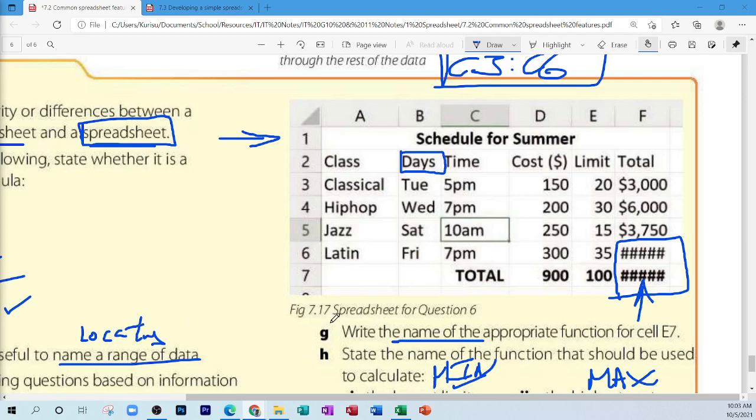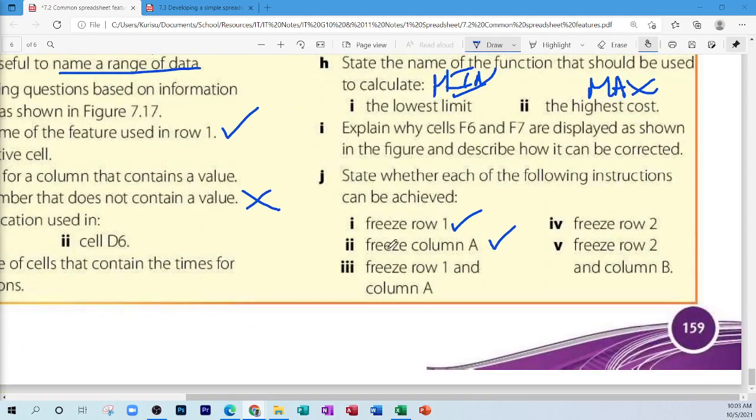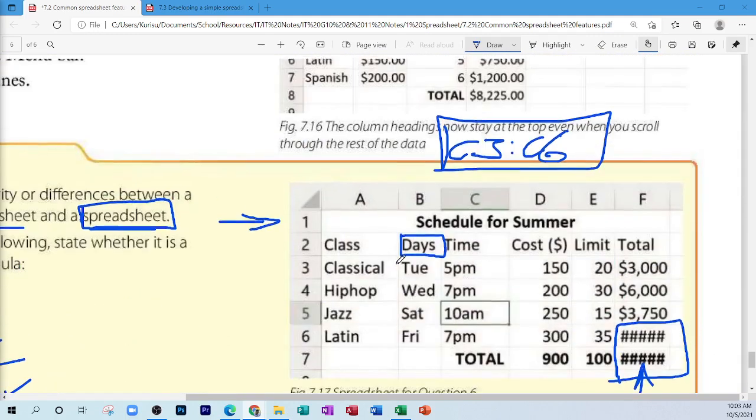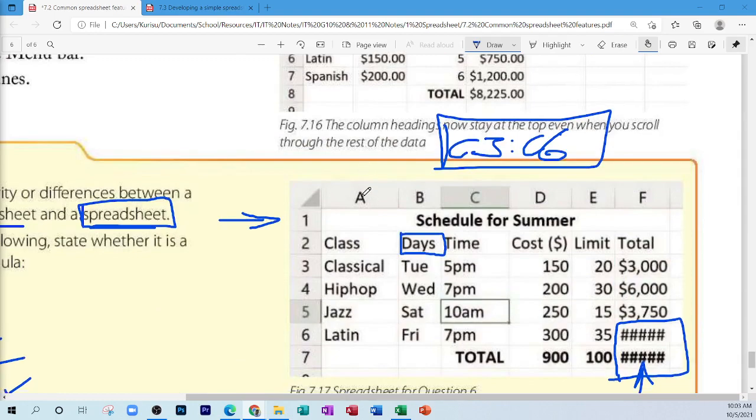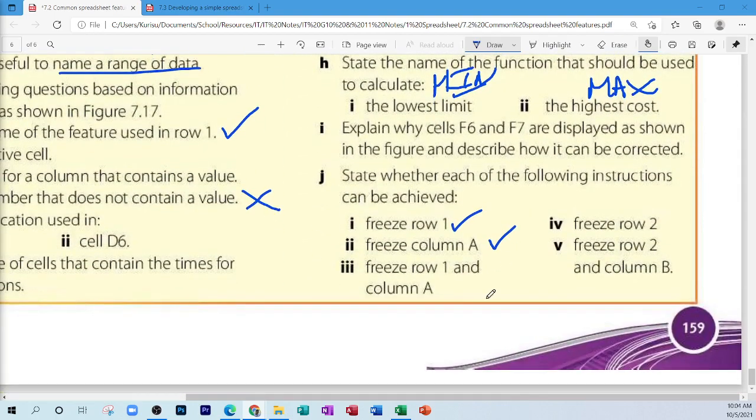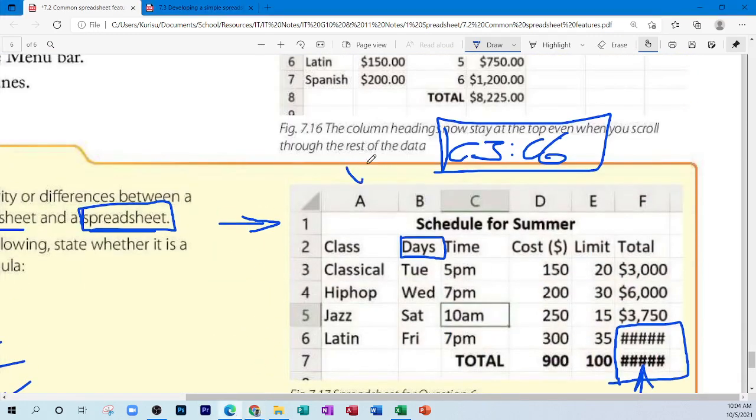Repeat the question, sir. Freeze first column. So correct. The question was, what's the name of the feature that freezes the column A? That's going to be freeze first column. So can we freeze row 1 in column A together?